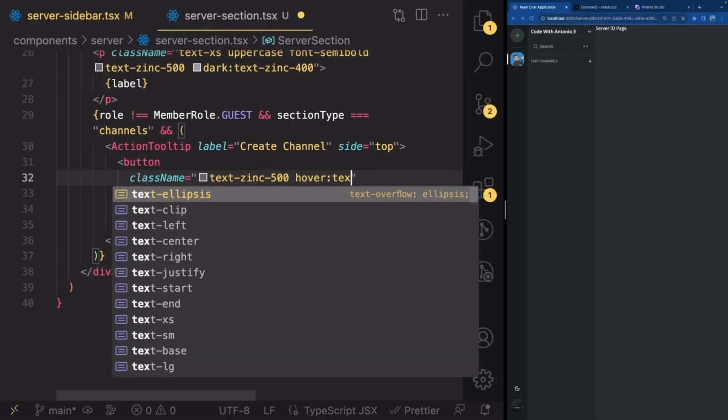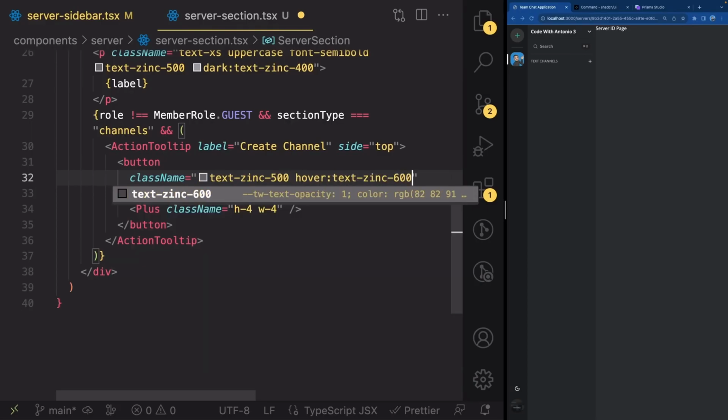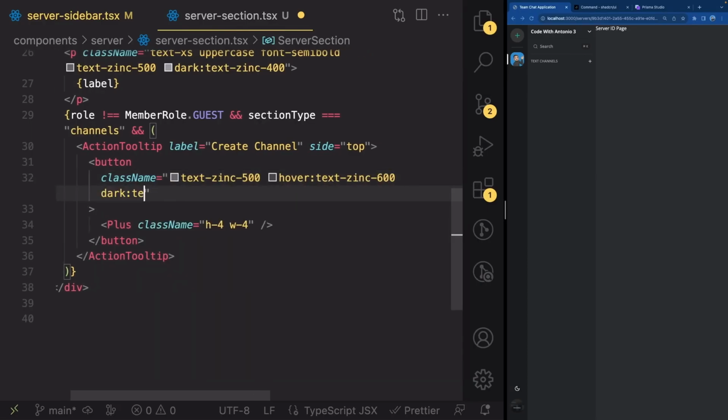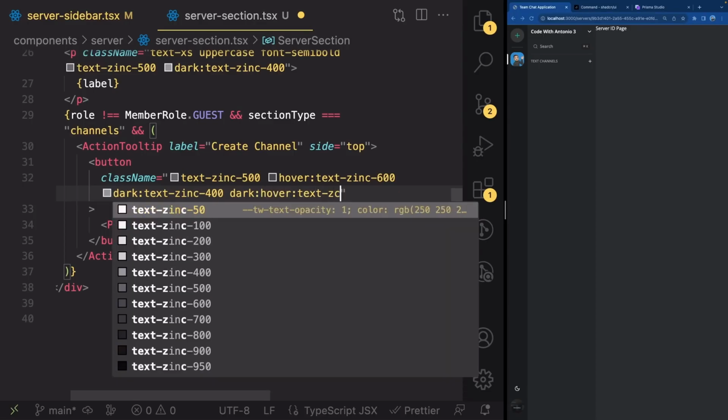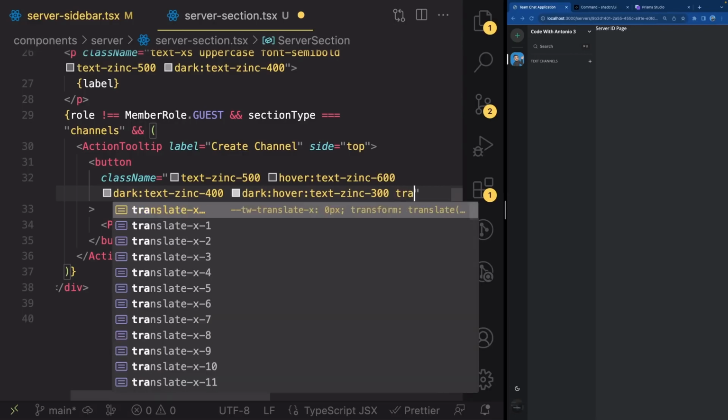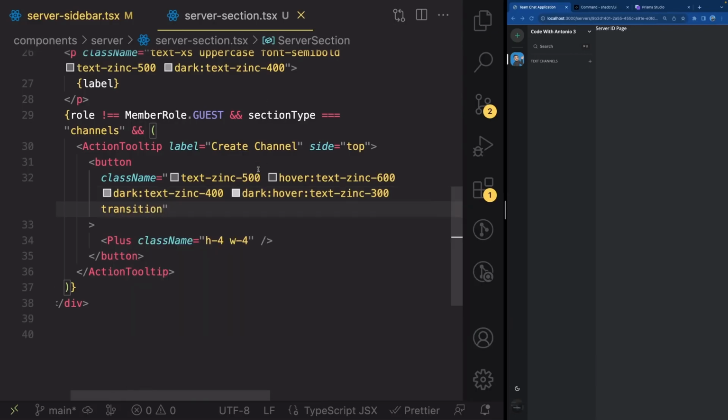text-zinc-500, hover text-zinc-600. Dark mode is going to use text-zinc-400. Dark hover is going to be text-zinc-300 and transition, like this. Great. And now let's go ahead and take a look at how that looks now.